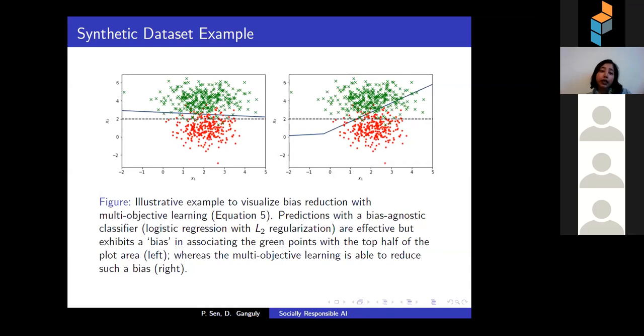This simulated data has two dimensions only, x1 and x2, and the dataset has bias with respect to x2. As you can see, compared to the left hand side picture, in the right hand side picture maybe the accuracy has reduced, but the bias is less. From the left hand side picture you can say that if a particular point has an x2 value less than 2, then it always gets the red level. But that particular conclusion you can't draw from the right hand side one. So that's how the bias gets reduced, maybe at the cost of accuracy.